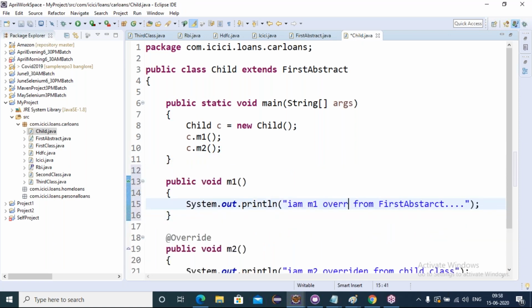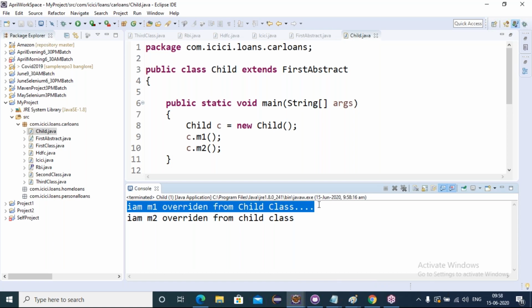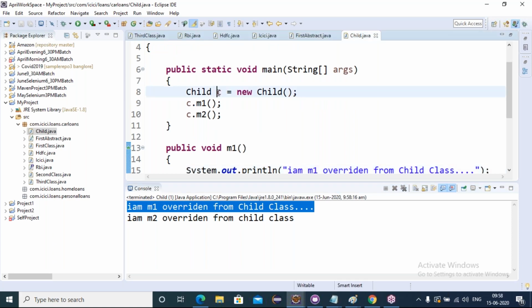M1 overridden from. See friends, now if I run this, see here we are getting the override symbol. Now it will use the child class's redefined M1. I am M1 overridden from child class. It is not giving the first abstract M1 because it was overridden, and the reference is what type? Child type. The child will first check the parent. If the parent class contains M1, even though the child also has M1, the reference is what type? Child type. So that's why the child M1 method is going to be executed.